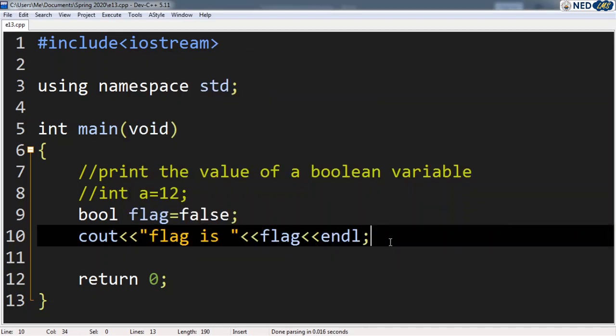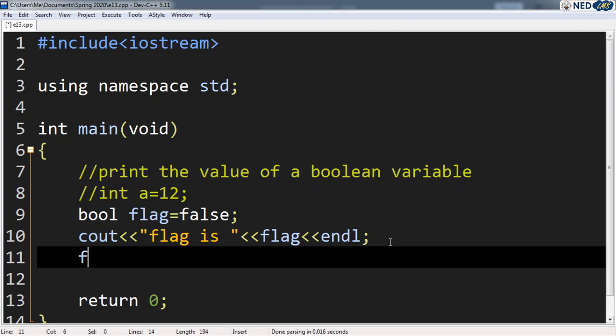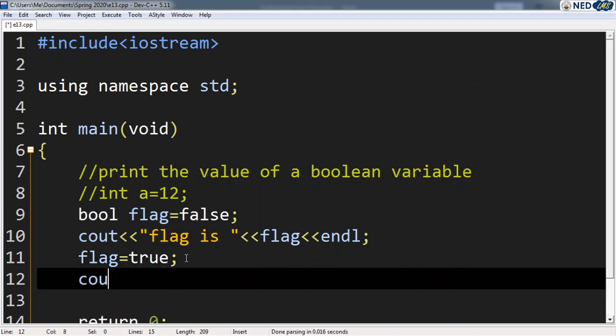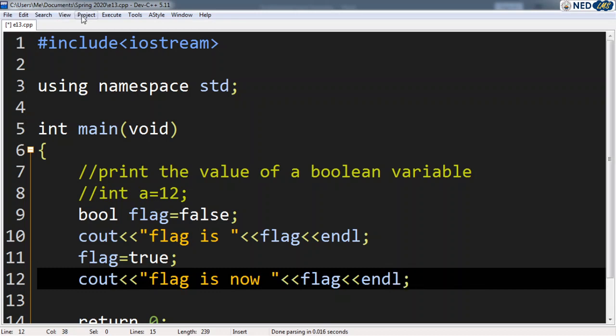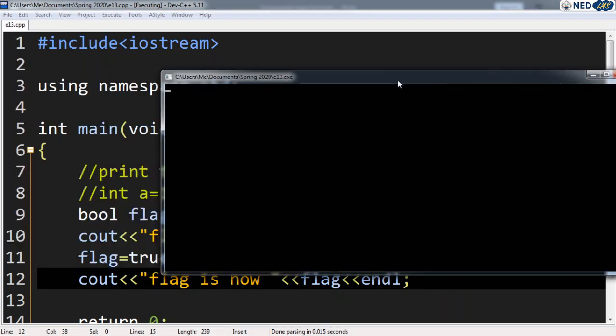Now we just update the value of flag. We just write, or re-update it, no problem, flag equals true. What we did was that initially the value of this variable is false, and now we have written over the value, so the new value of flag is true. I'm going to write cout, "flag is now", and then flag, whatever the last value of flag is, and I write endl, and let's see what we get. I go to Execute and say Compile and Run.